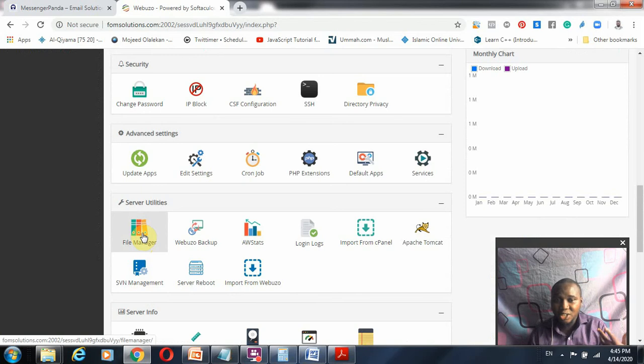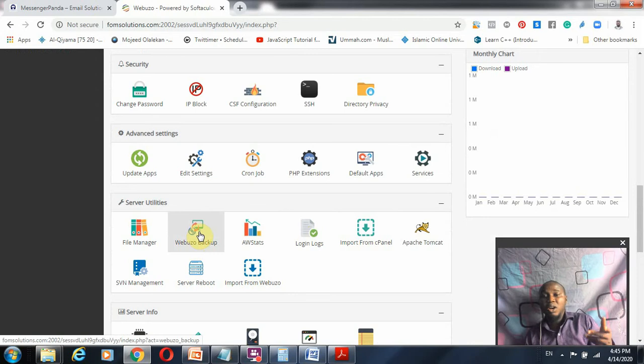There's a file manager here. You can use it to import your files and upload them into your system. And of course, if you want to change your password, you can come to change your password. If you want to reboot your server, you can actually reboot your server here. Then you can actually back up your server.